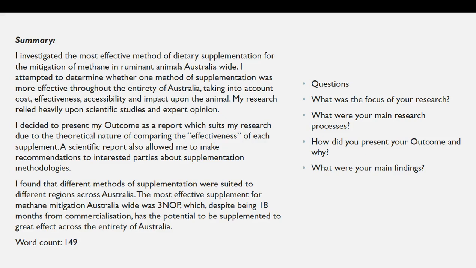You'll notice that there's a bit of a skill in summing up what you've done. The second sentence on this particular example is pretty good. "I attempted to determine whether one method of supplementation was more effective throughout the entirety of Australia, taking into account cost, effectiveness, accessibility, and impact upon the animal." It's pretty good. And you'll notice, rather than a list for the research processes, the next sentence simply goes, "my research relied heavily upon scientific studies and expert opinion."